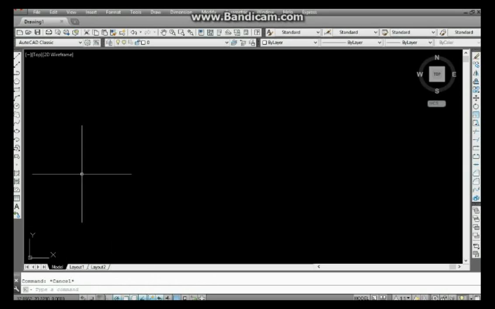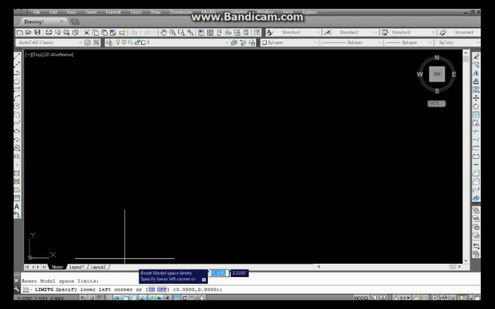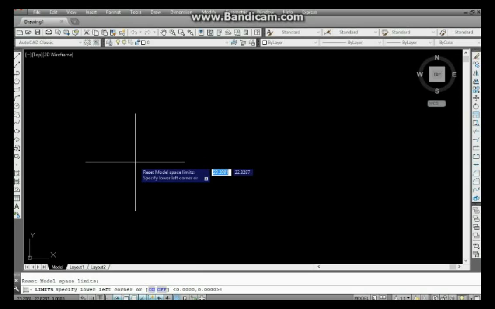Now we're going to type in our limits once again. Limits, enter. Now it's asking you to specify the lower left corner for your limits, or on or off, with a default of 0,0. So on our lower left corner, we're going to specify 0,0. We're going to take it as the origin of our drawing. This is 0. You press your Tab on your keyboard. Another 0. You enter. Now you have specified the lower left corner.